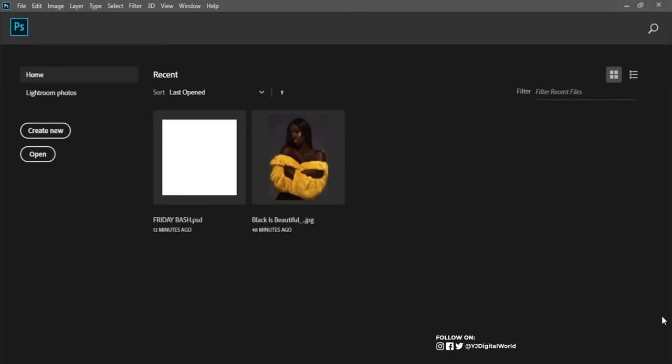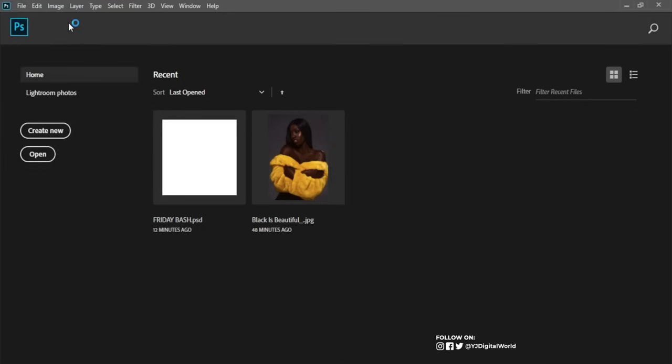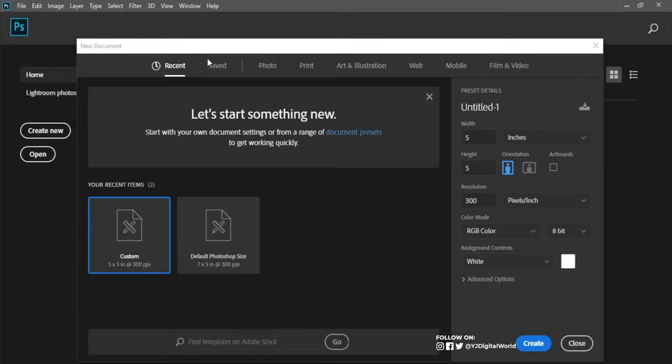So in order for me to do this, I'll be making use of Photoshop 2020. I have to open the Photoshop application first. On Photoshop, I'll click on File on the menu, click on New. After clicking on New, the new document panel comes up.